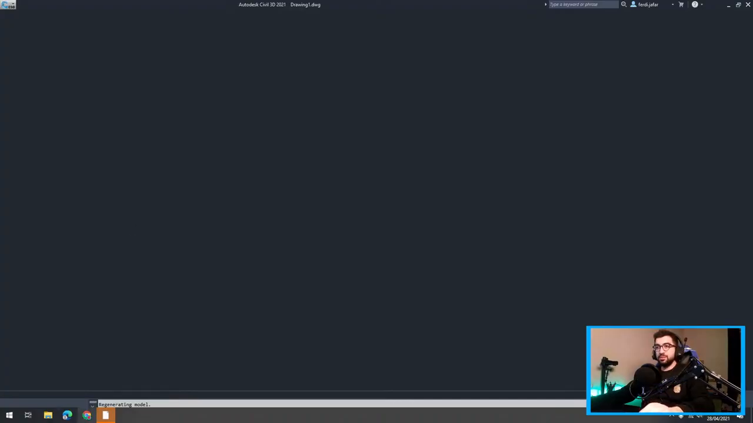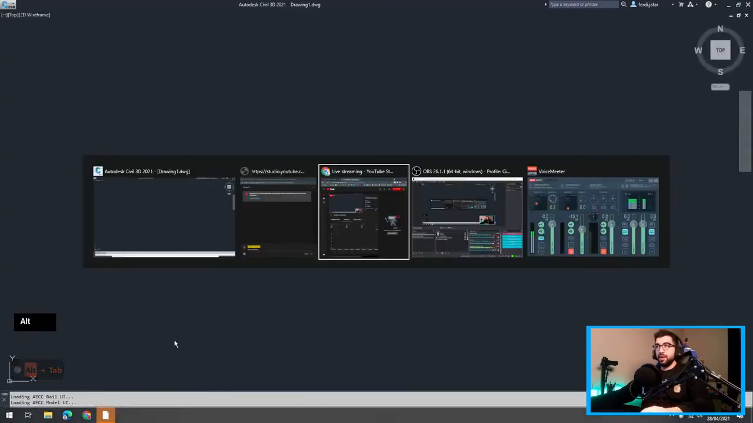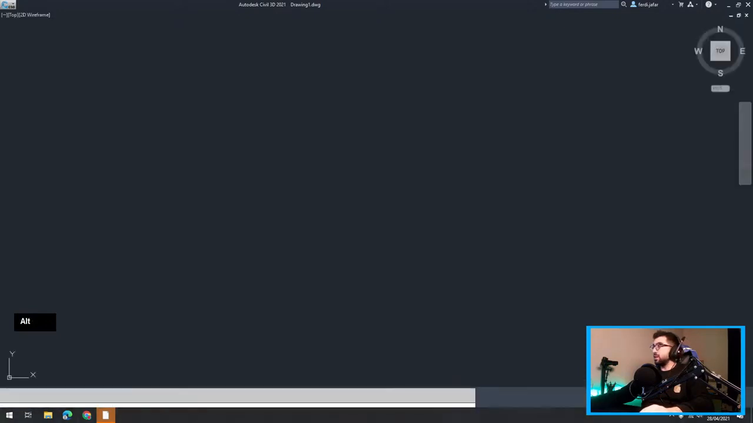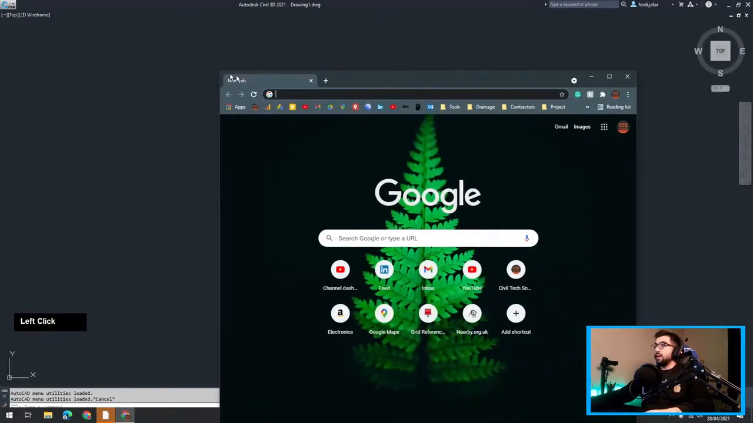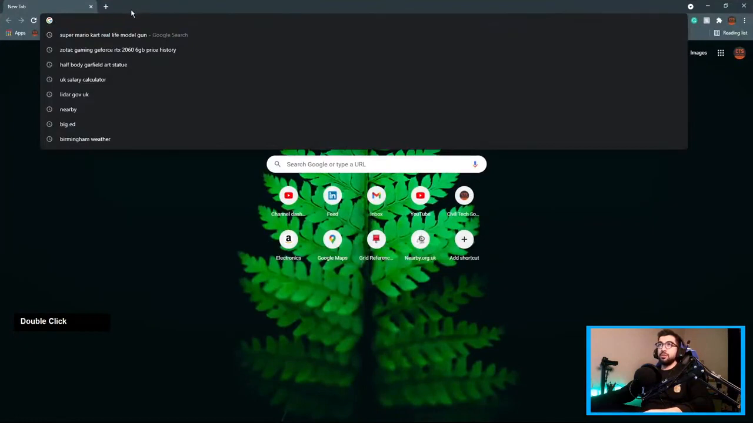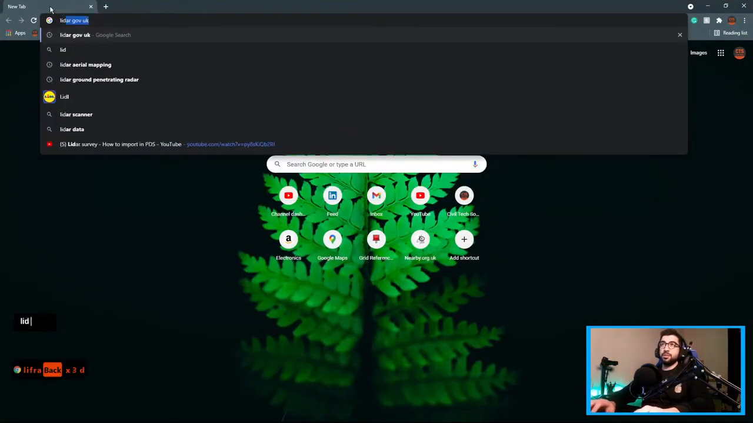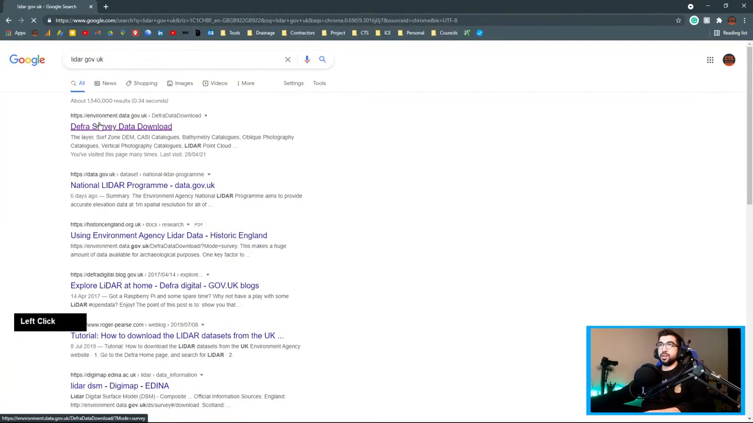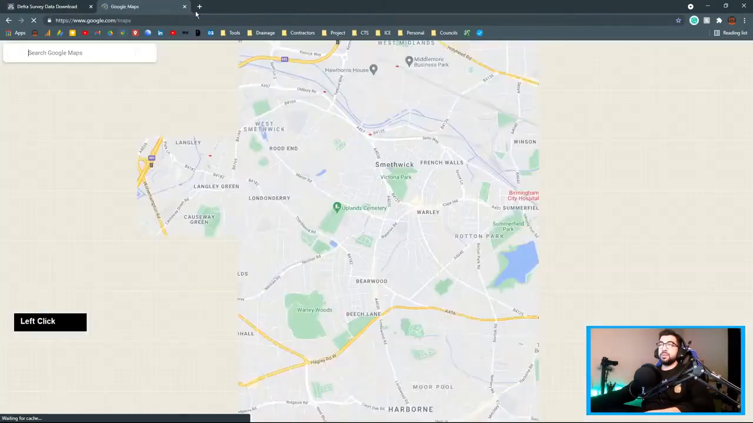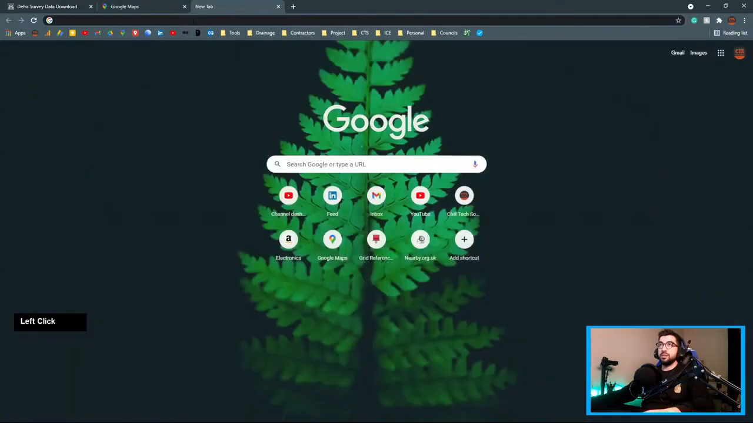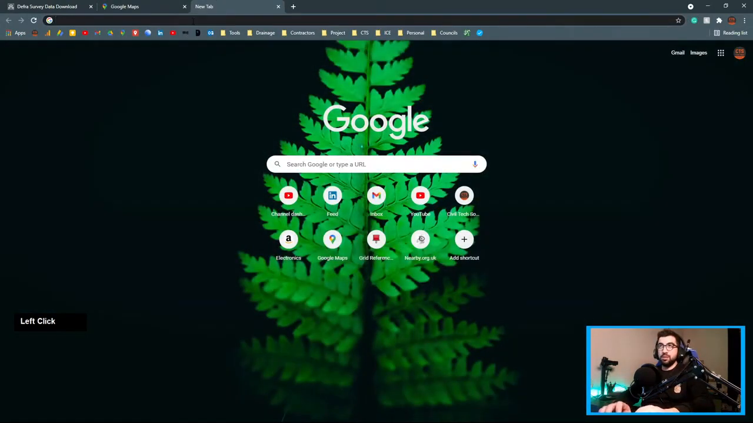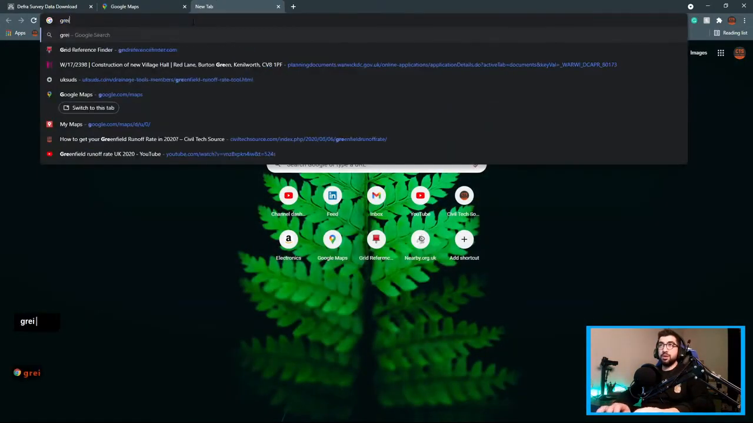Until Civils 3D loads, we're going to create a new tab and download the Lidar information. If you go to lidar.gov.uk, we need the map, and also the grid reference finder.